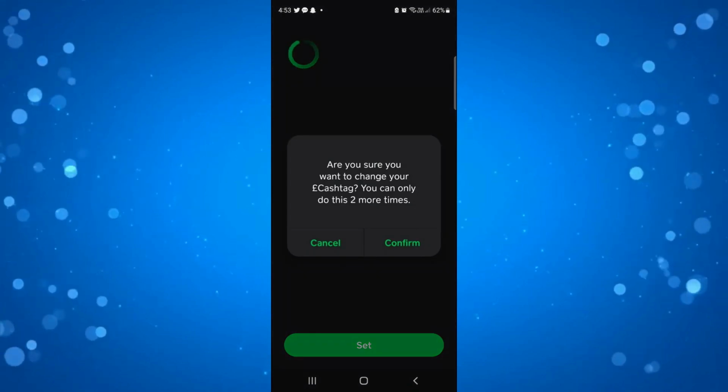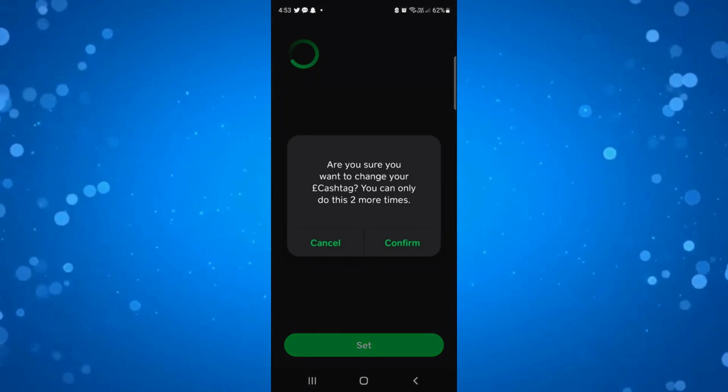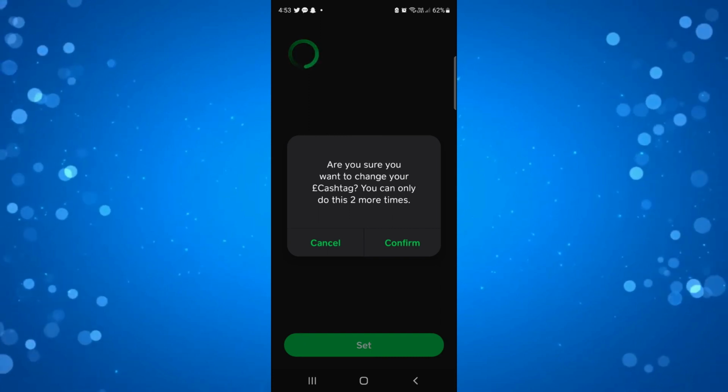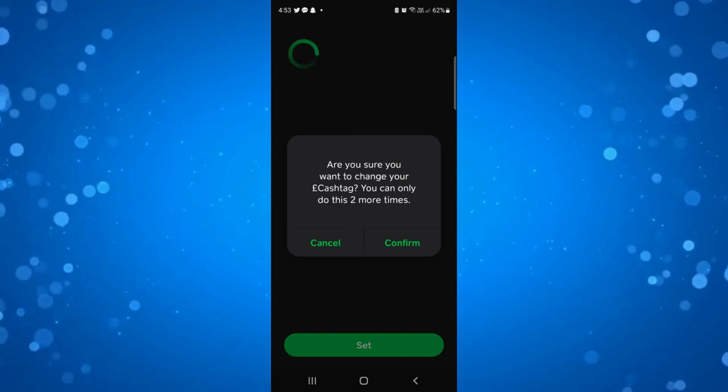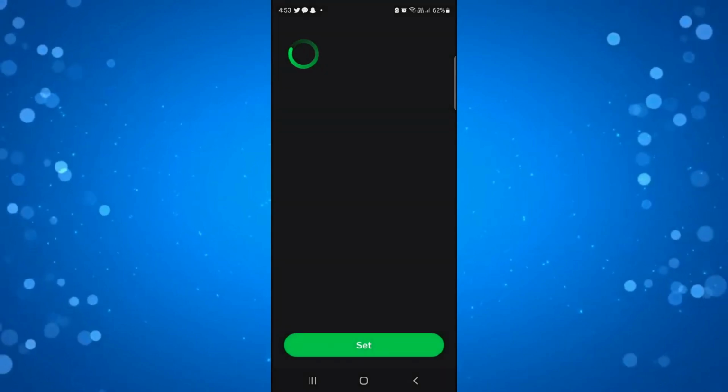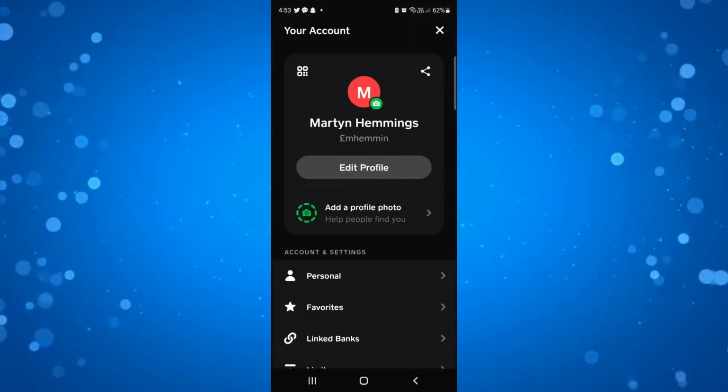So it's going to say, are you sure you want to change your cash tag? You can only do this 2 more times. So in total, you can only change your cash tag 3 times in total. If you're happy to go ahead, press the confirm button. And you'll see that has updated straight away.